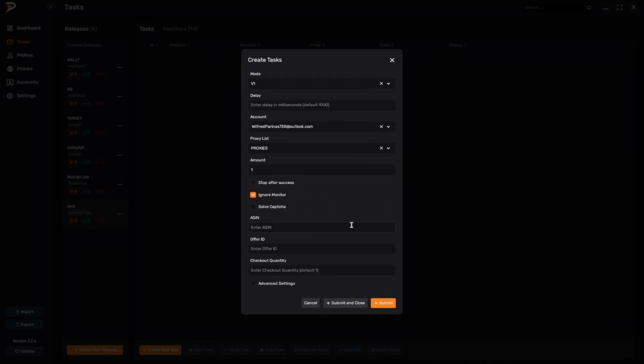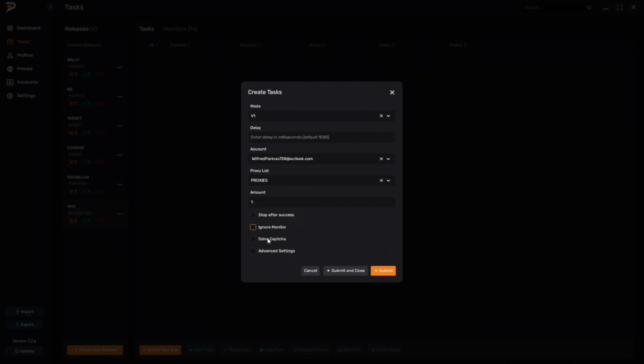And then ignore monitor. This is used if we ping to tell you to use ignore monitor if our monitors are not working. If there's a drop going on and it's not getting picked up by the monitors, you go ahead and use ignore monitor, put in the ASIN, offer ID, and then checkout quantity as you would. And then solve CAPTCHAs. If you get a lot of CAPTCHAs, you'll hit that to solve the CAPTCHAs.